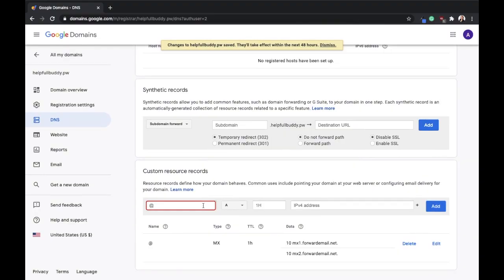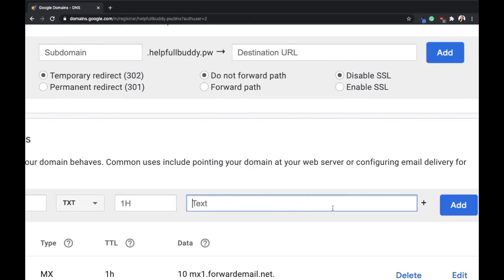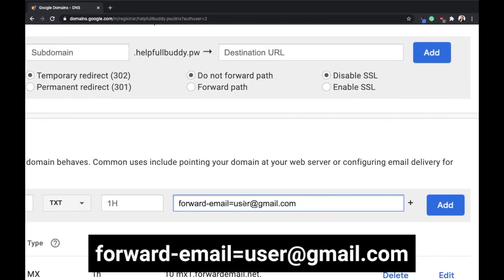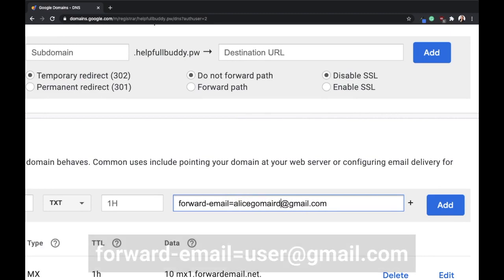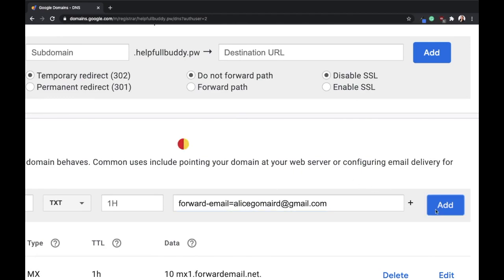Step 4. Now, let's add in 1 TXT record. The name can either be an at symbol or be left blank. Choose TXT from the drop-down list for the type. The TTL will be 1 hour. The text will be forward-email=user@gmail.com. Make sure to replace the user with your actual email address. Once you're done, select Add.